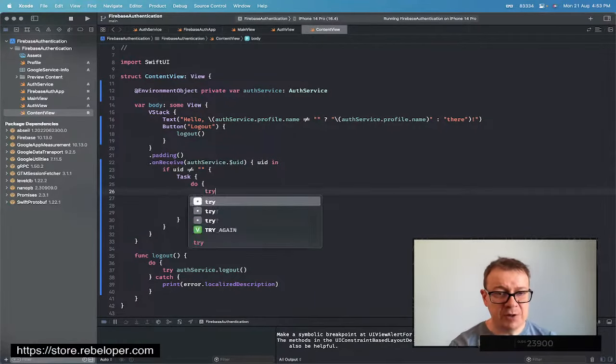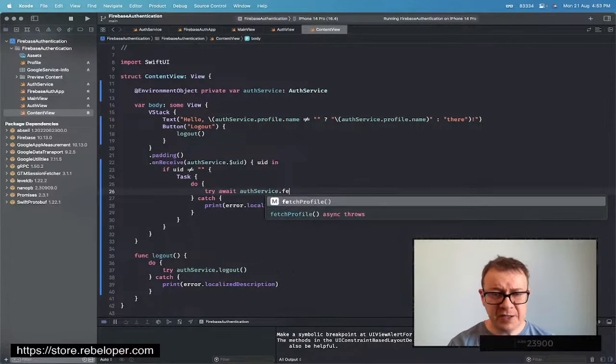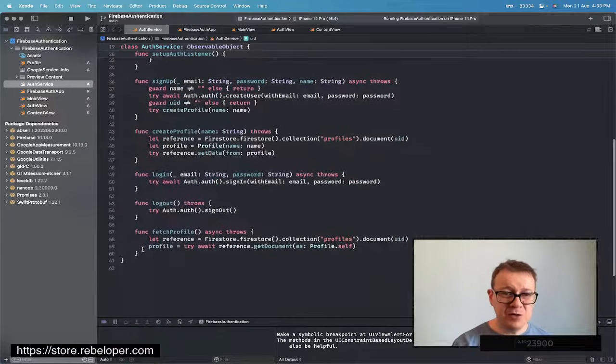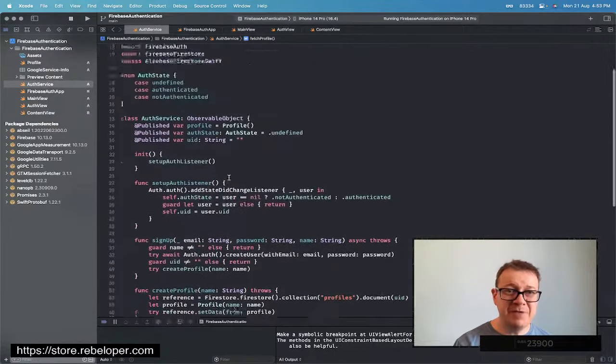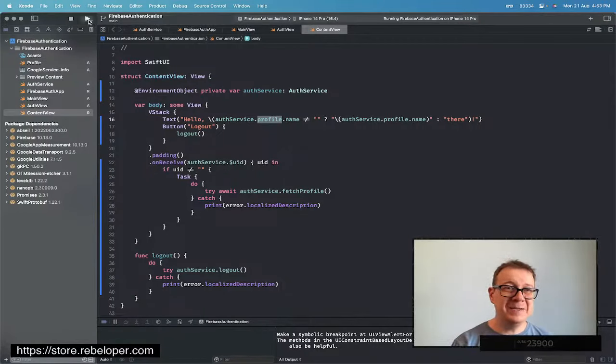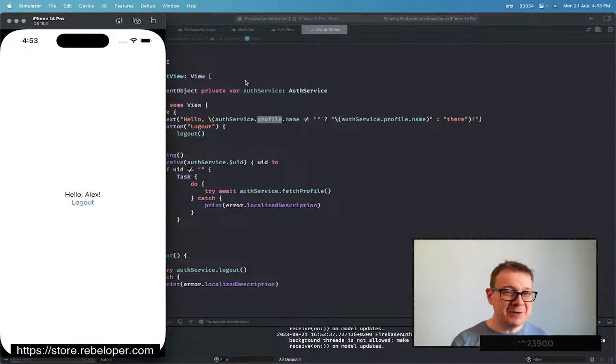And right over here, what do we want to do? Well, we try await our authService.fetchProfile. And the cool part here is that after we fetch our profile, let me just go to that, we are going to store that profile in our published variable, which in turn is tied to our text right over here, which is really, really great. Isn't that awesome? So finally, let's build one more time and let's see that profile being fetched. There we go. It was hello there. Now it's going to fetch it. And we have hello Alex.